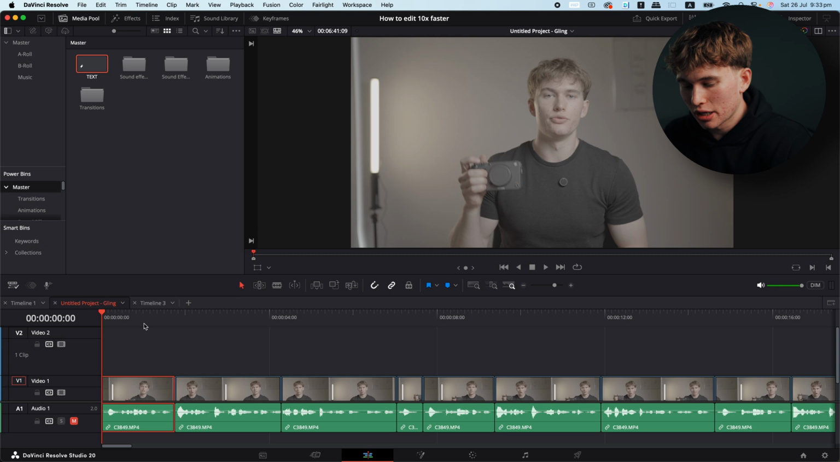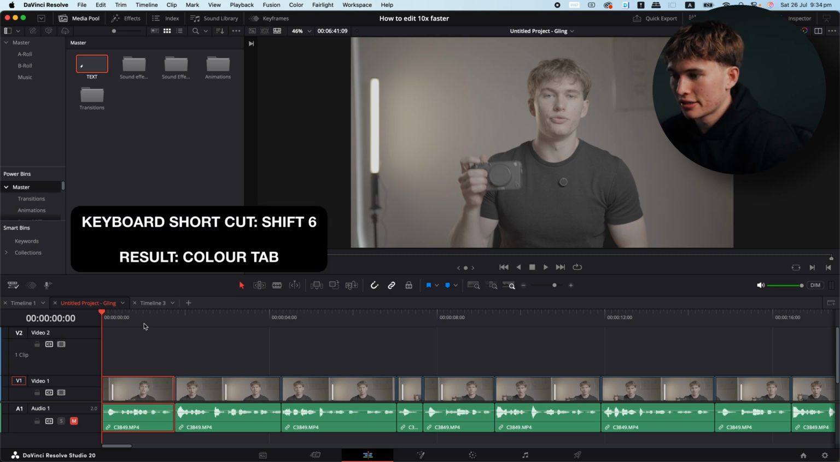Now, if we go into the color page by pressing Shift 6, I'm gonna show you how you can speed up your color grading workflow.